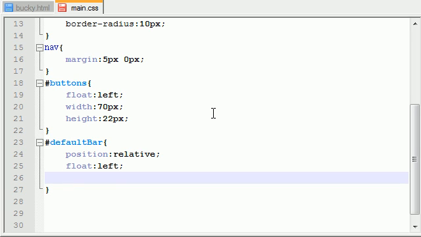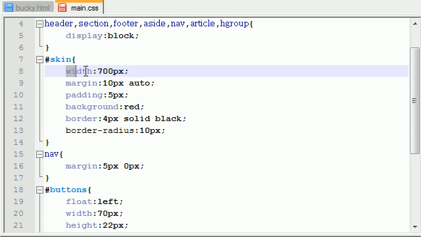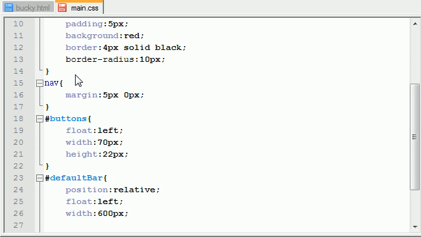I want to give this progress bar a set width. So I'm going to be setting this width to 600 pixels. Now, this is what I was warning you guys about. You see how our entire video player skin's width is 700? That means it's 700 from here to here. Now, our play button's width is 70, and our default bar is 600.